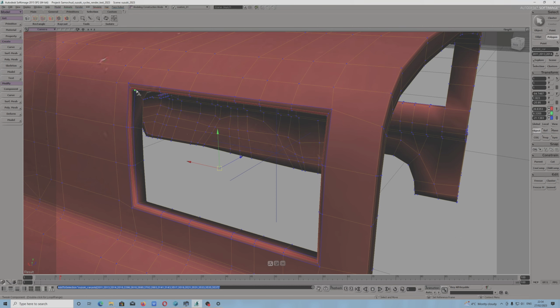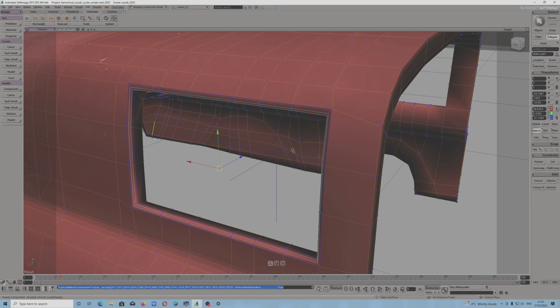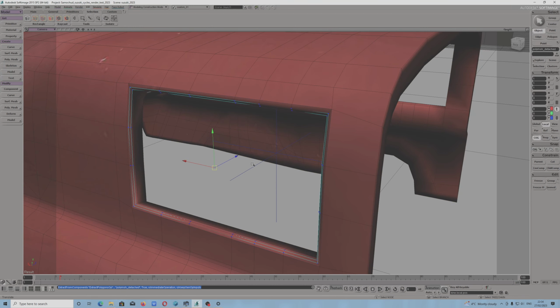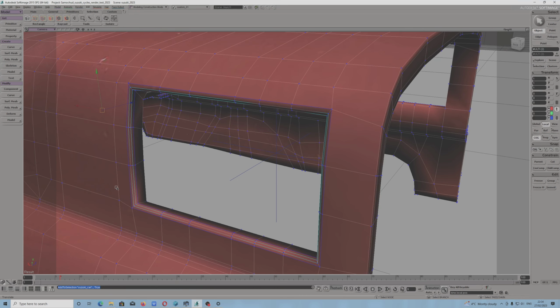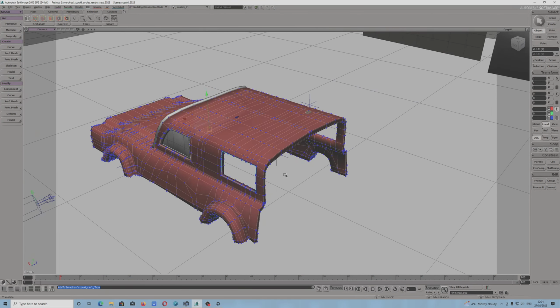Okay, we will extract a polygon. We need to copy this polygon. Duplicate polygons. Extract polygon, delete. And after you perform those operations, you have to do another step.